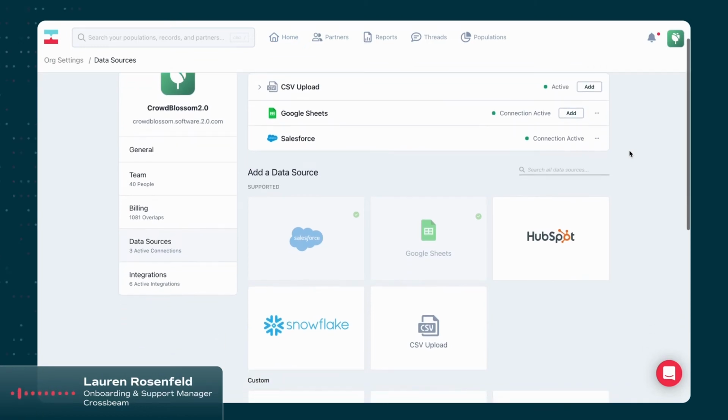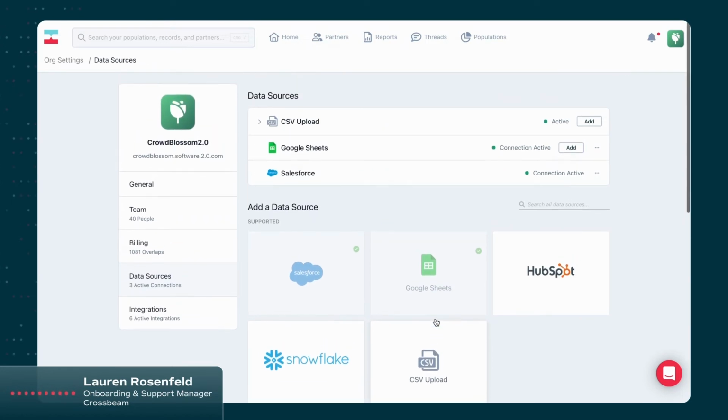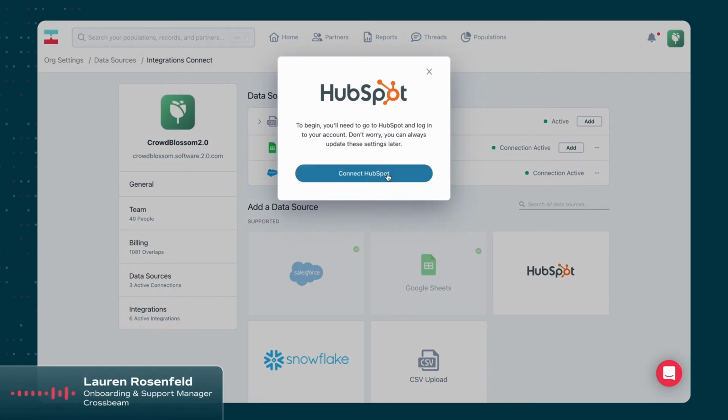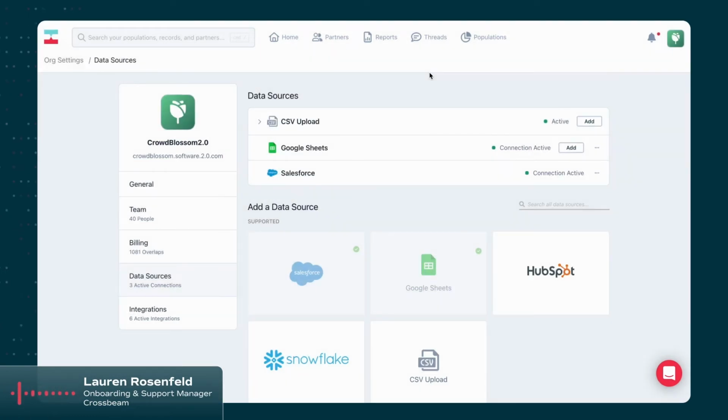You'll see here we have a handful of supported data source connections, including Salesforce, HubSpot CRMs, and a Snowflake data warehouse, as well as Google Sheets and CSV Upload for another option. When it comes to connecting your CRM, you'll simply hit the tile and it'll bring you to this connection page. You can connect to your CRM and it will OAuth you in, and then the data will be replicated back into Crossbeam. That doesn't mean that you're sharing all of your data.